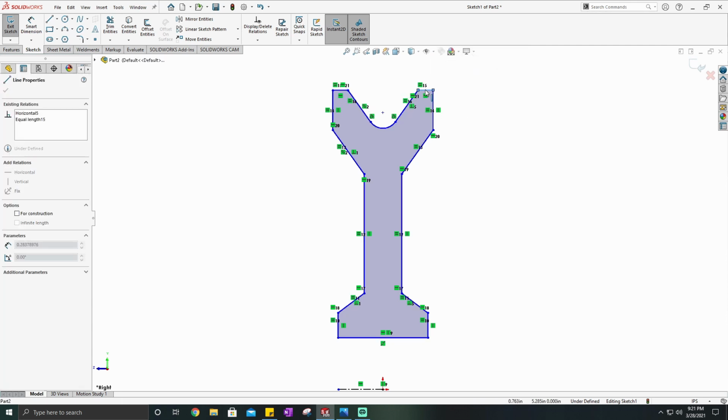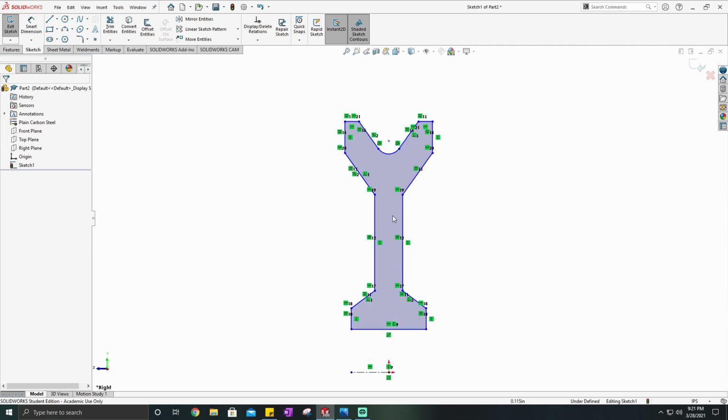That way if I move this up and down, those stay together. If I move this left and right, those stay together. And if I move this, it moves up and down with it. You can see that there. So now that this is all set, we're ready to go ahead and start placing some of the dimensions that we have here.